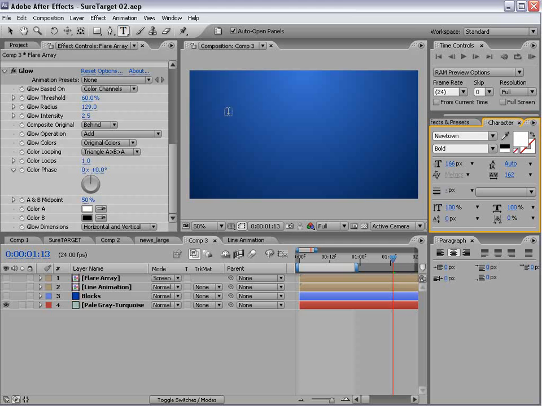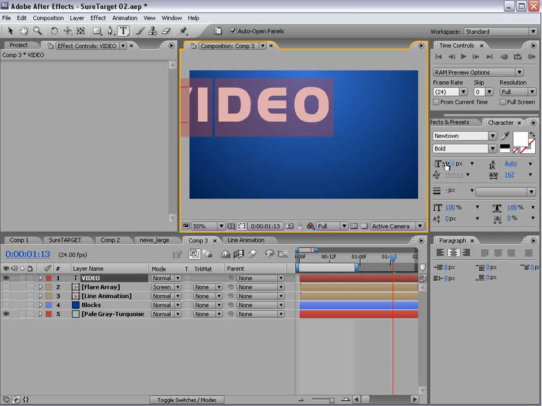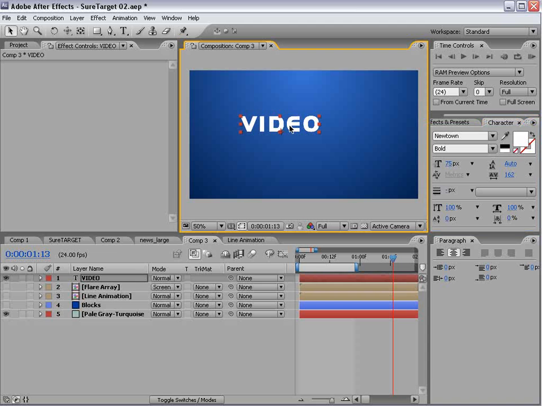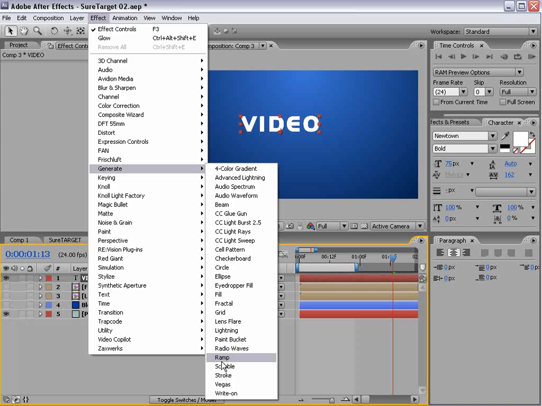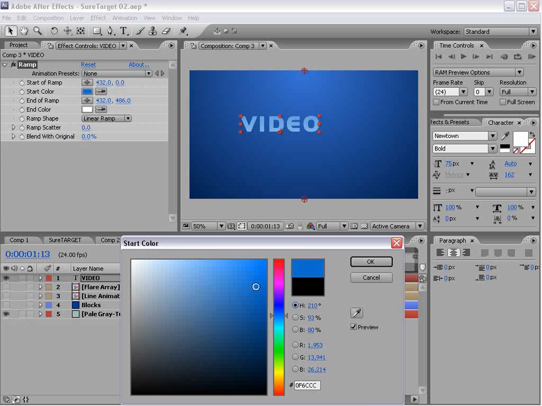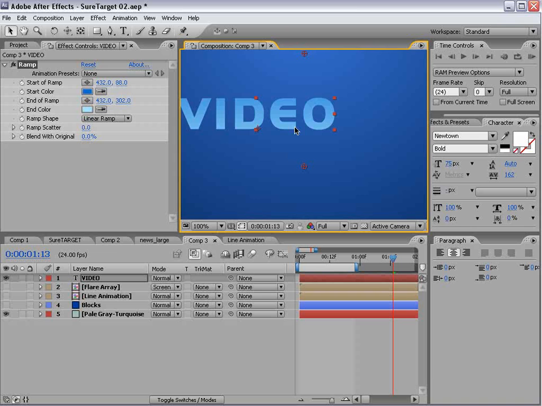Take the text tool, and we'll type video. That's pretty big. Let's scale that down. And then what we want to do is give it a ramp effect, generate ramp, and we'll color it maybe blue to light blue, and then we'll move these in so that it's a little bit of a shorter animation.